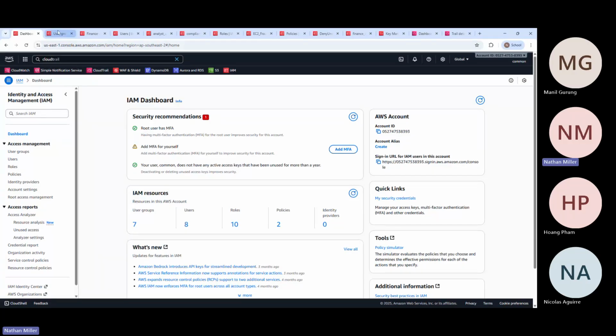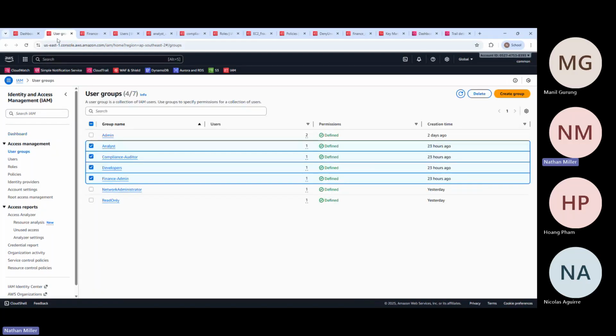So the first step for me was creating the user groups. I created 4 user groups based on job roles. We have analyst, compliance auditor, developers, and finance admin. Each group has permissions that match the principle of least privilege.